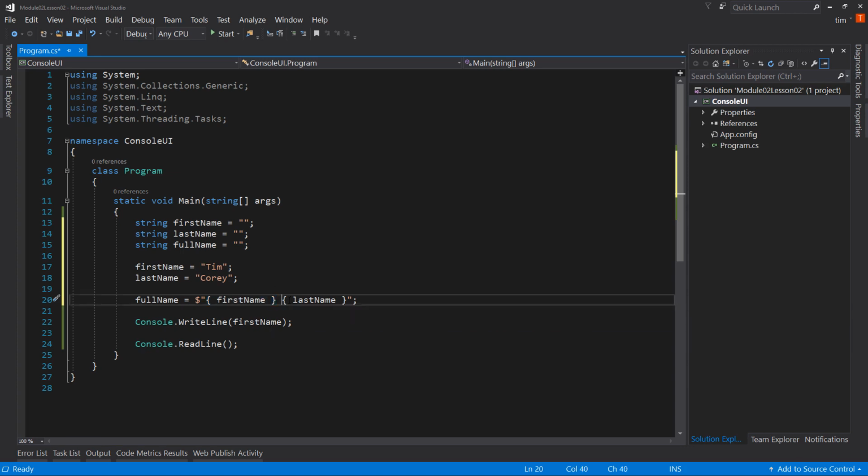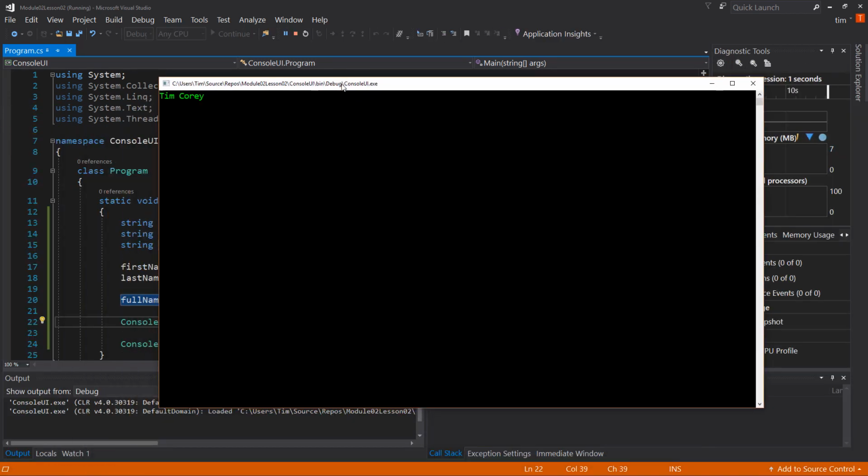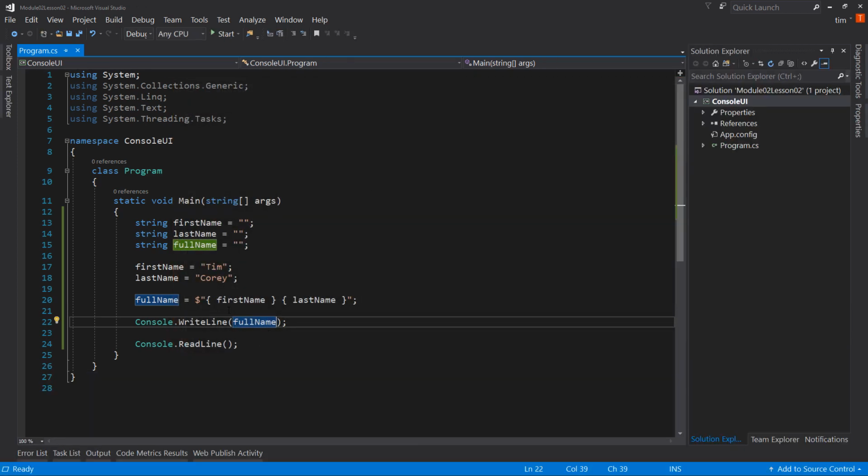So it puts Tim here. We got a space then, and then it is the last name, so Corey. So first name will end up being Tim space Corey. Let's just look at that on our console. There you go, Tim space Corey. So that's the newer way of adding strings together.